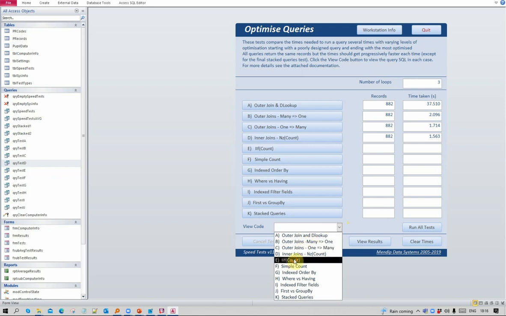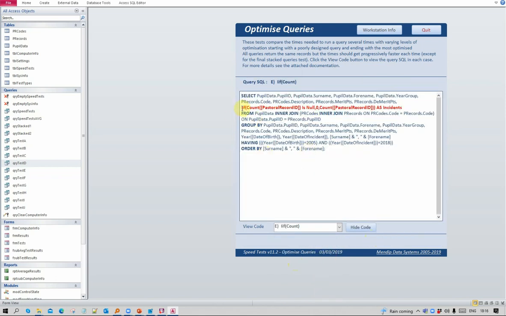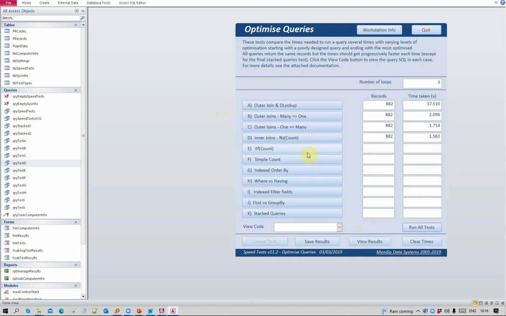So the next one here, the if one here, remember the red is what I've changed. Instead of the null to 0, I'm then using an if function. If the count is null, then we say it's 0. Otherwise, we do the count of the incidents here. So it's an if function, which is a bit convoluted, but let's try it. And despite being more convoluted, it's faster.